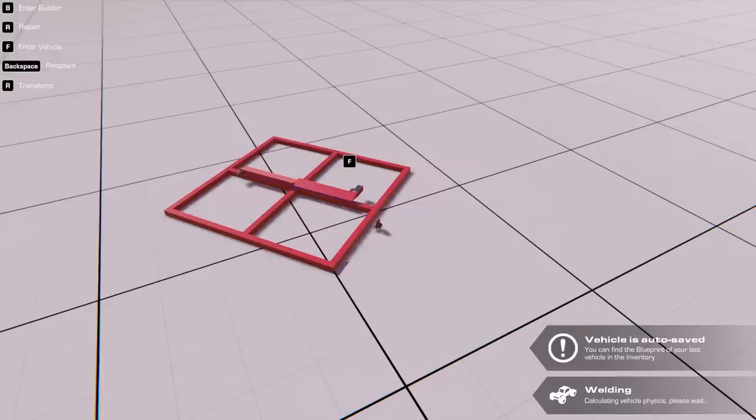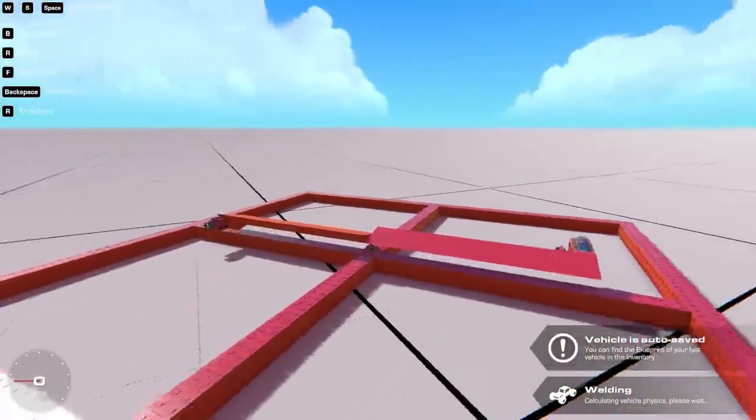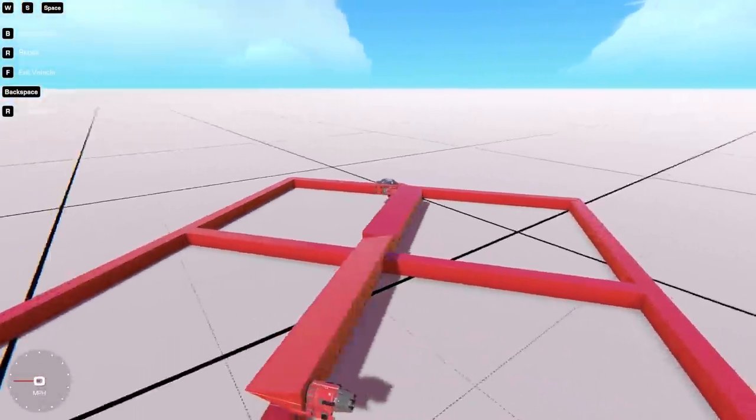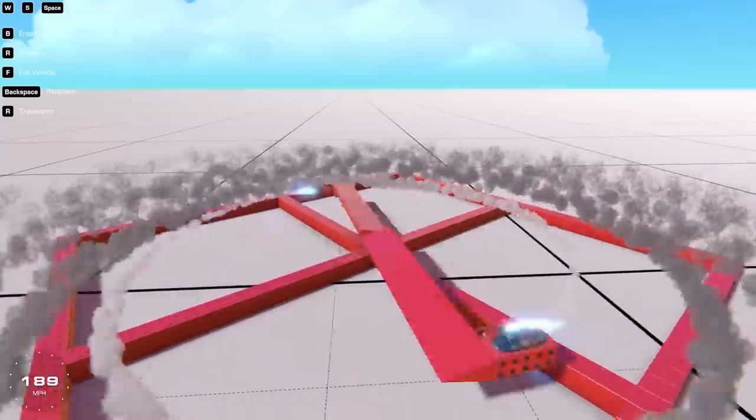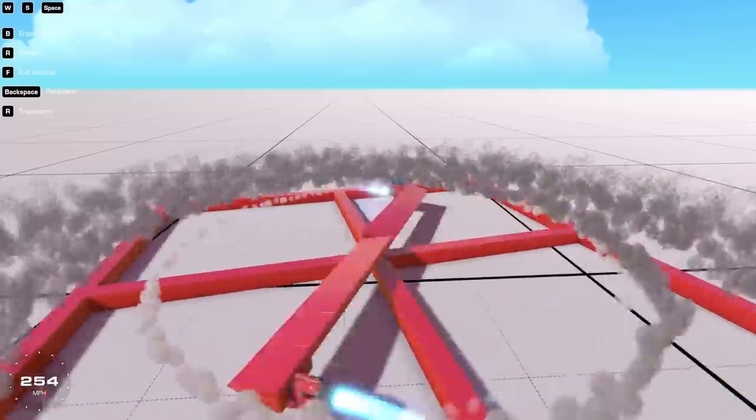So let's see how this new improved design gets on. It's lighter and it should be fully aerodynamic. I'm hoping for big things. So we've cracked 200. Oh my goodness.